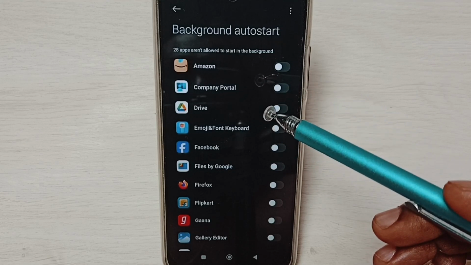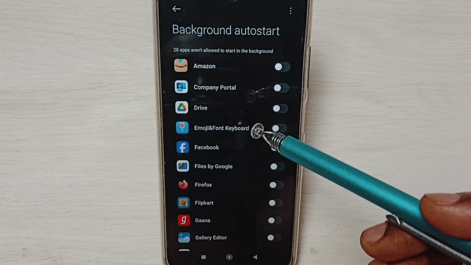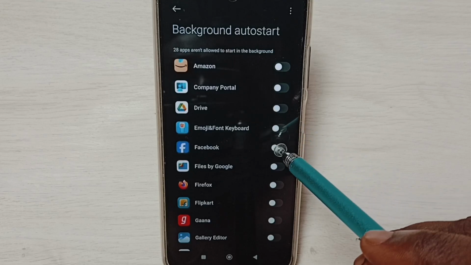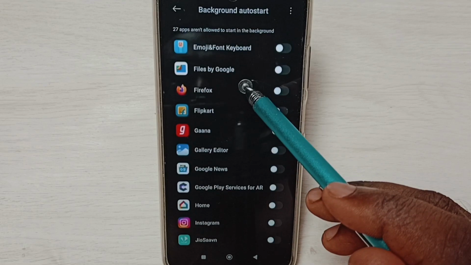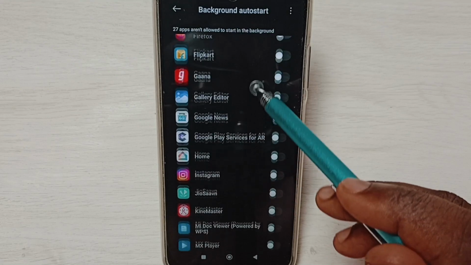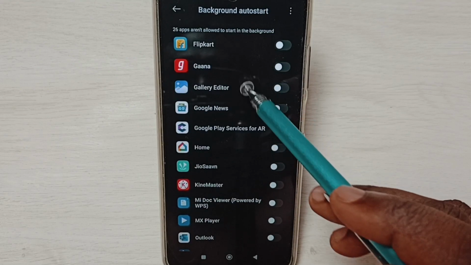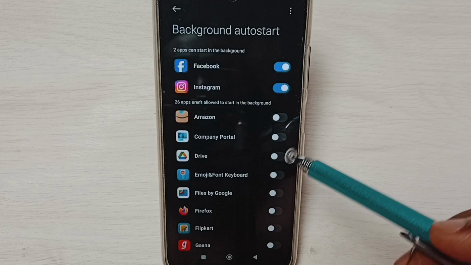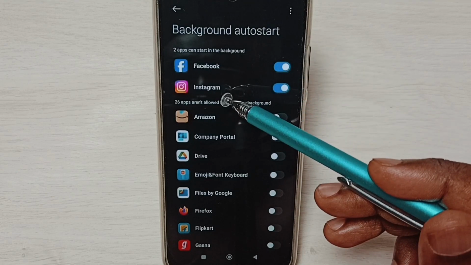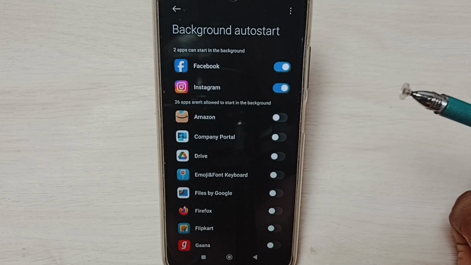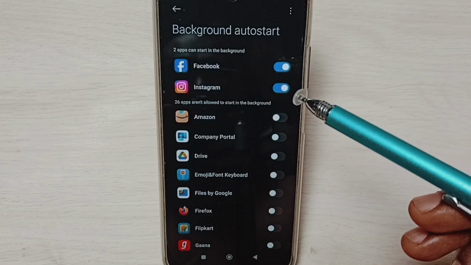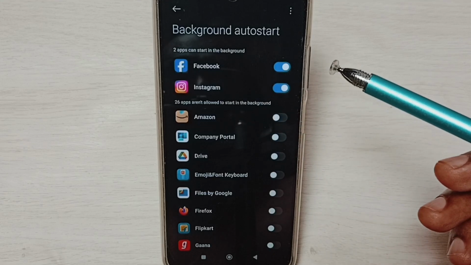Later, if we want to enable some apps from this list, again come here. Then from this list, select the apps which we need to automatically start when we restart the phone. I have selected 2 apps. After this, restart the phone. So these 2 apps will start automatically when we restart the phone.